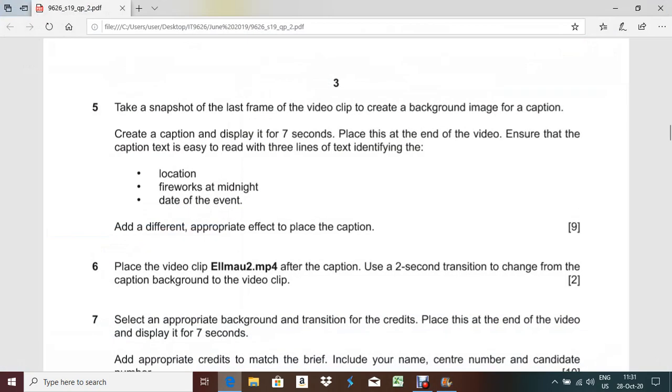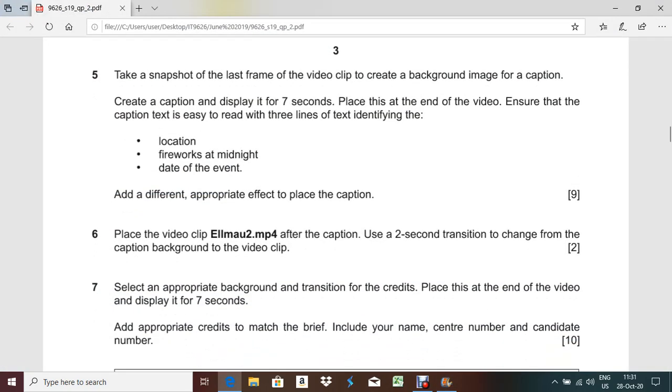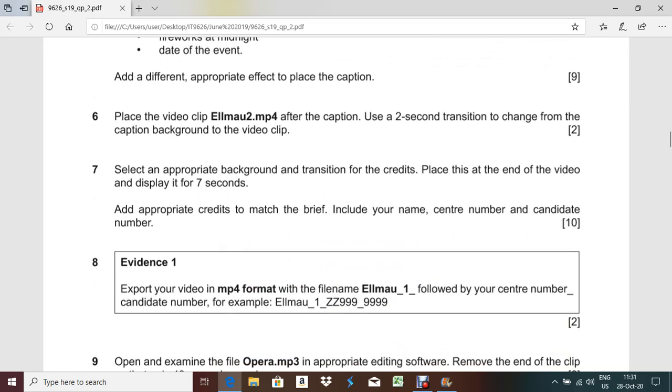Okay, now next part. Select an appropriate background and transition for the credits. Place that at the end of the video and display it for 7 seconds. Add appropriate credit. Okay, now we have to give credit. So how to do this one? Select an appropriate background and transition for the credit.